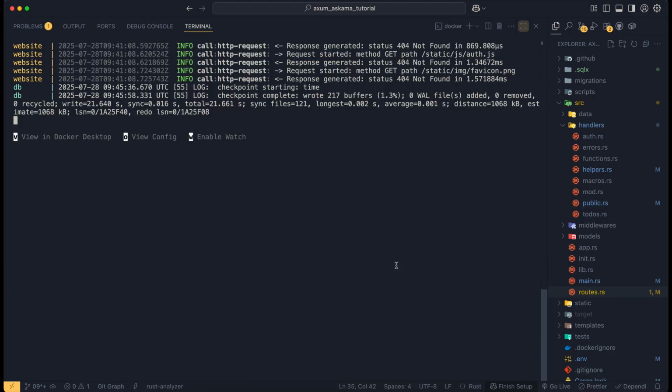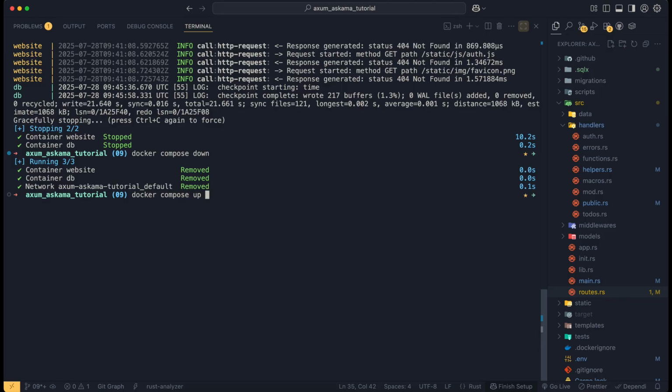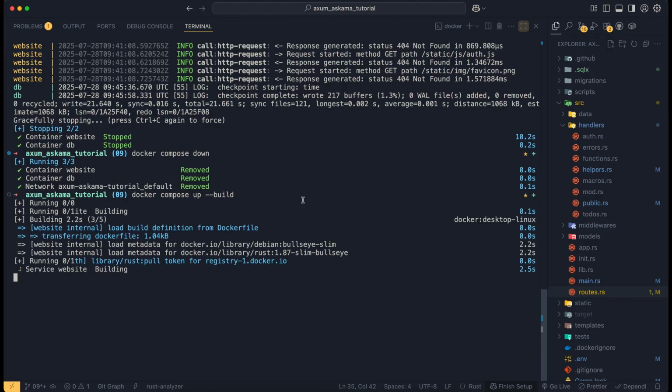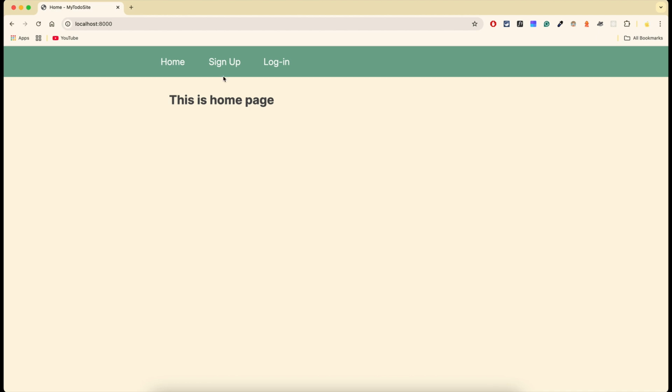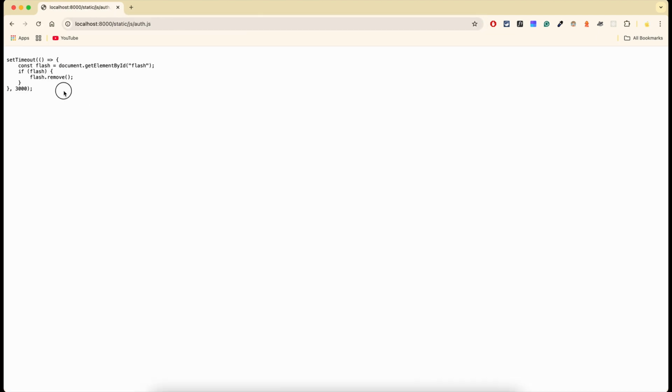Anyway, now stop the containers. Then the most important part is to remove all running containers by running the docker compose down command, then docker compose up --build again. And you can see we are able to access static files from the embedded binary.